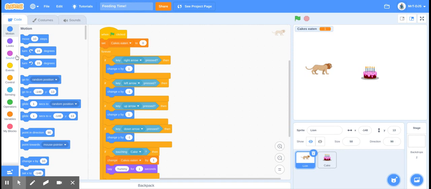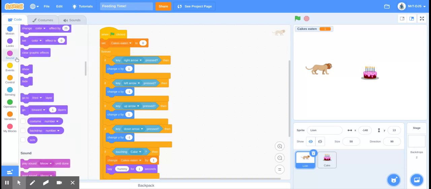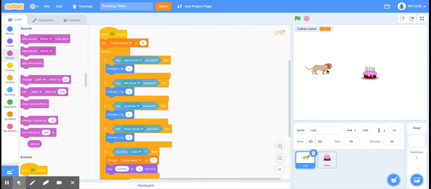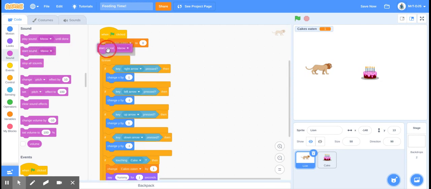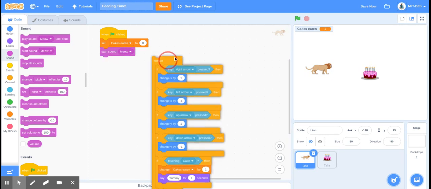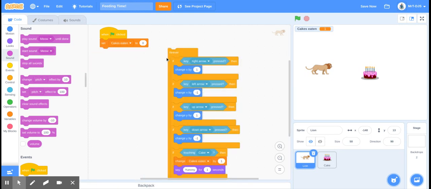Other things you can do as well, you could add sound, you could add music, you could even have a backdrop music. So not just have the lion roaring, you could even look in the sounds, and you could have, as a separate stack, or even just part of your stack, start sound, and you could go into the sound section and pick some music and put together a theme tune for the game in the background. Lots and lots of different possibilities.